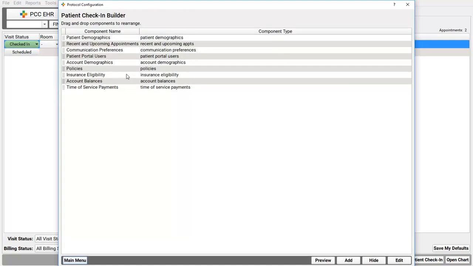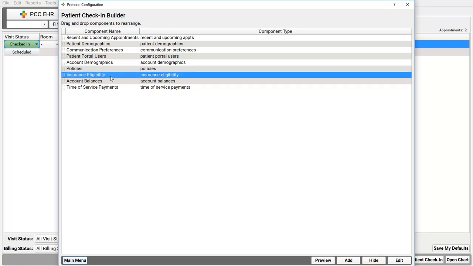Okay, so here are the components that currently appear on my practice's patient check-in ribbon. We've got patient demographics, account demographics, policies for insurance policies. I could click on these little grabber handles over here to move these around, to rearrange them. I could select a component and click to hide it or remove it from the ribbon.